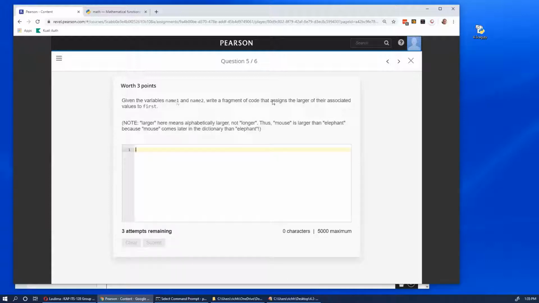So write a fragment of code that assigns the larger of their associated values to first. So we can just do something like first equals name1, and if name2 is greater than first, then first equals name2. Something like that.